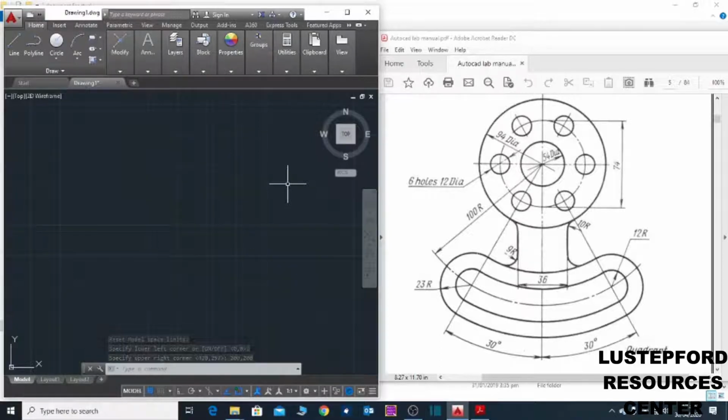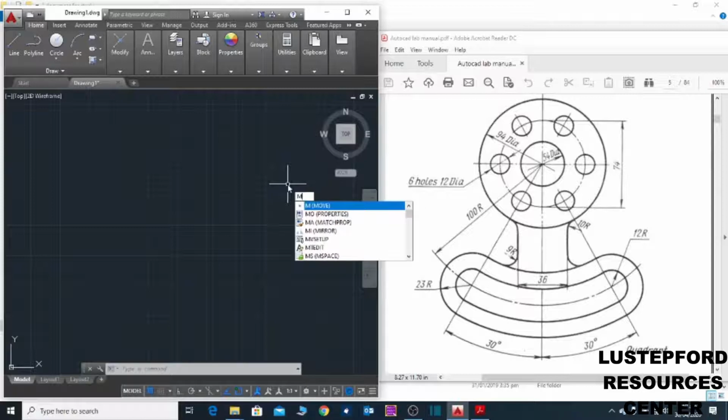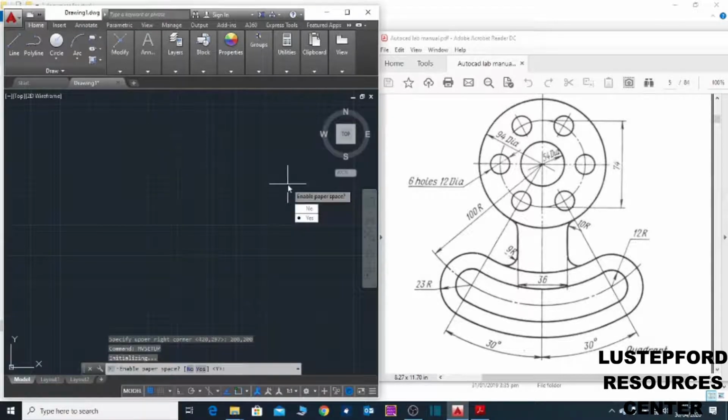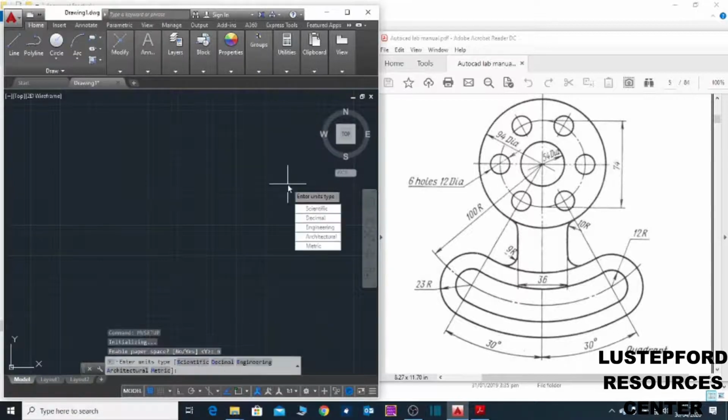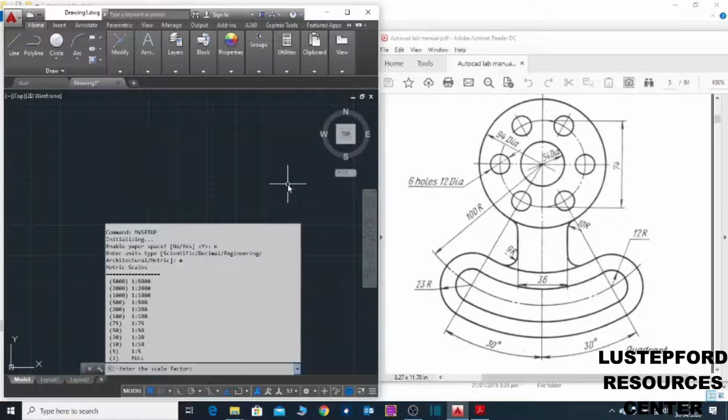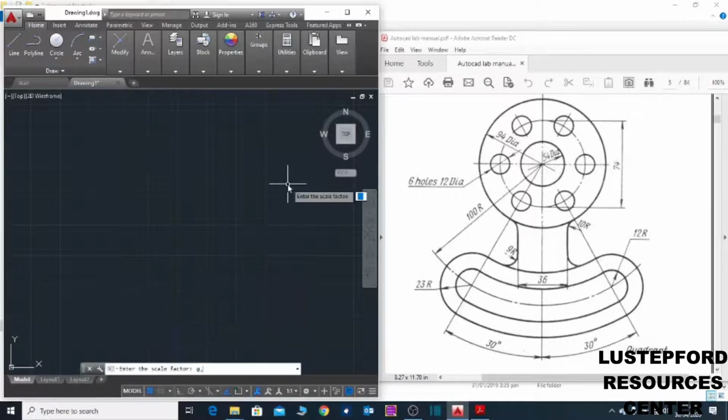What I'll do next, for me to begin the drawing, is to set my MV setup. MV setup, enter. Enable paper space, I will say no. Enter unit type. It is metric because the drawing is in metric. Type M, enter. Enter the scale factor. I will use 0.7 as my scale factor. Enter.